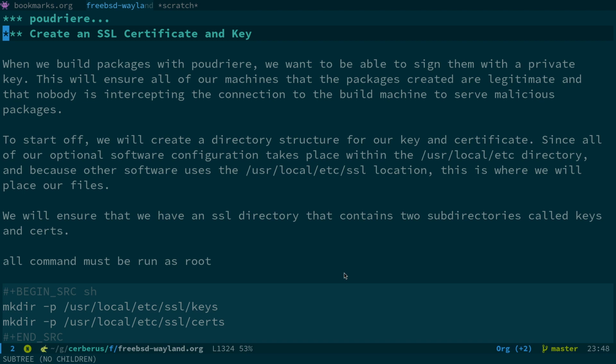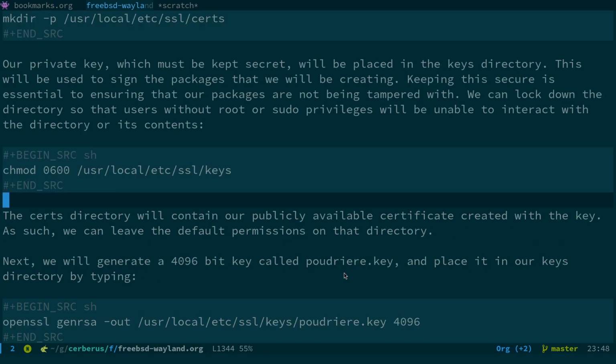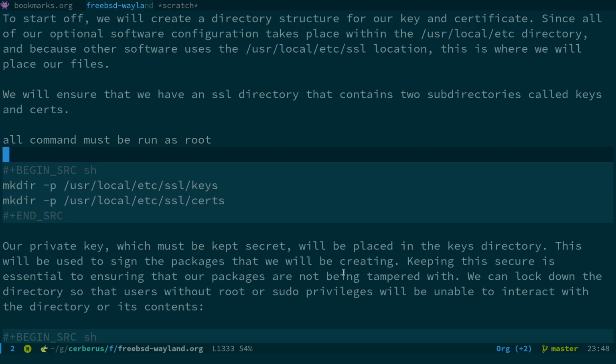So what we need to do is create these directories again, and this must be done as root. For this step, we use mkdir with the -p option, which basically creates the directory structure if it doesn't exist. We'll do mkdir -p /usr/local/etc/ssl/keys, and then /usr/local/etc/ssl/certs.